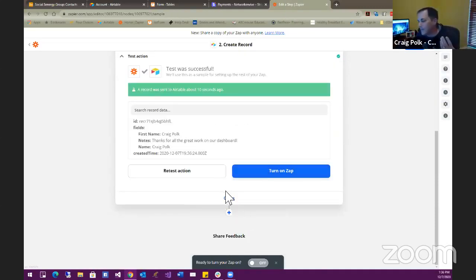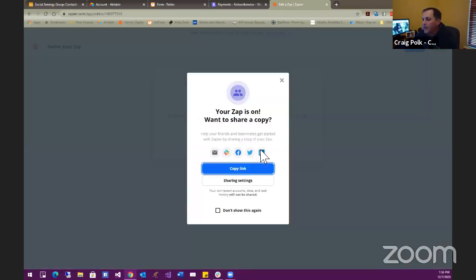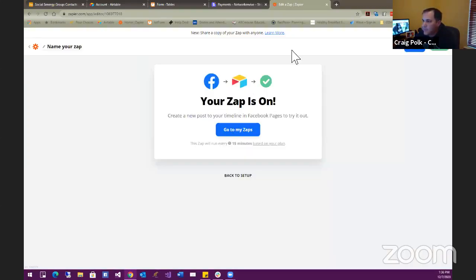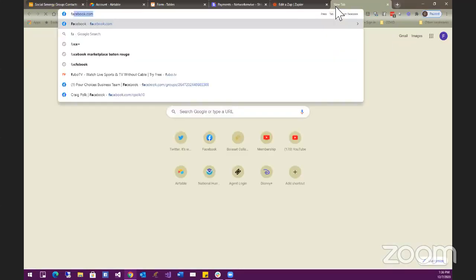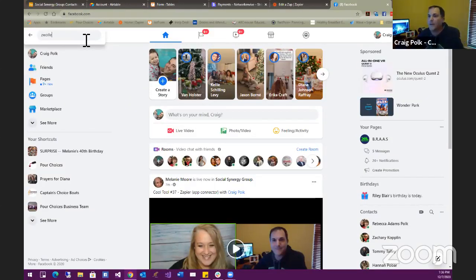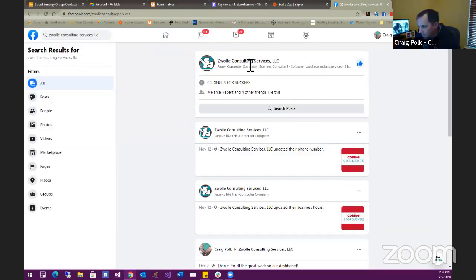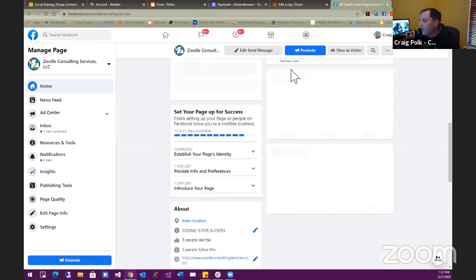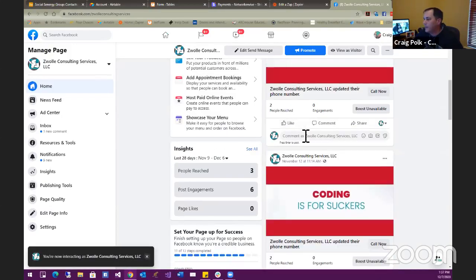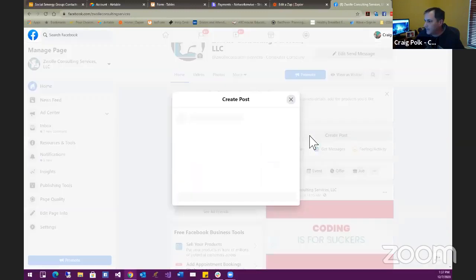So that's how you quickly do a zap. And then I'm going to turn it on. So now the zap is on. You've turned it on, and now you don't have to do this. It's going to do it automatically like magic. I'm done. So again, if anybody comes to my Facebook page and types something, oh, that's a comment. Oops. Great post.